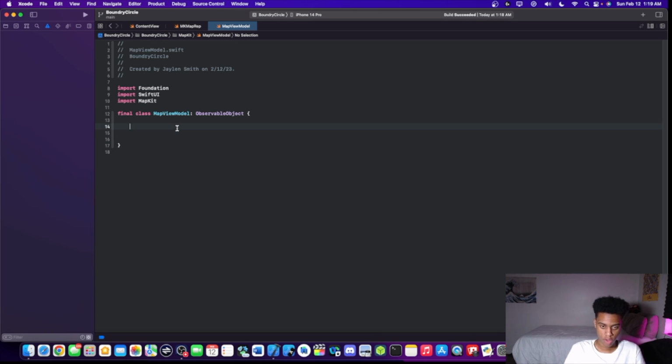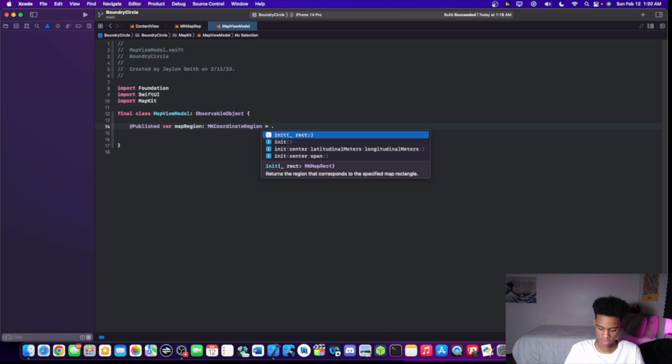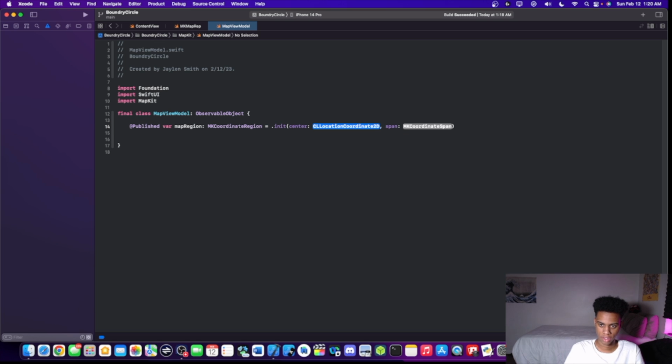So we're just going to create a new published property, @Published var. We're going to say mapRegion, MKCoordinateRegion right here. And then MKCoordinateRegion, like I said, is just where the map will center itself. And then the zoomed-in-ness of it is going to be either a little bit farther away or a little bit closer.